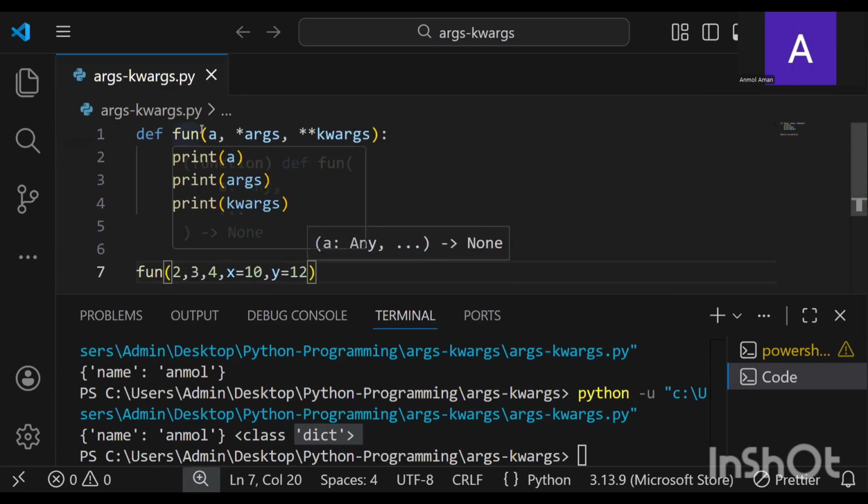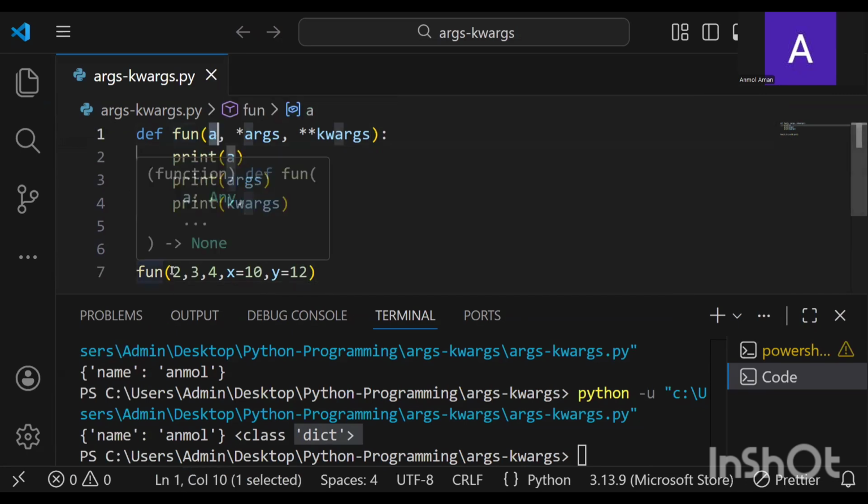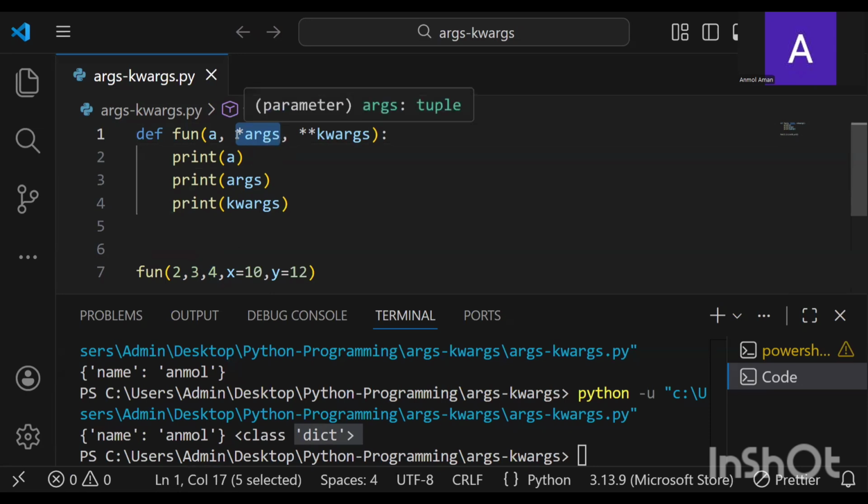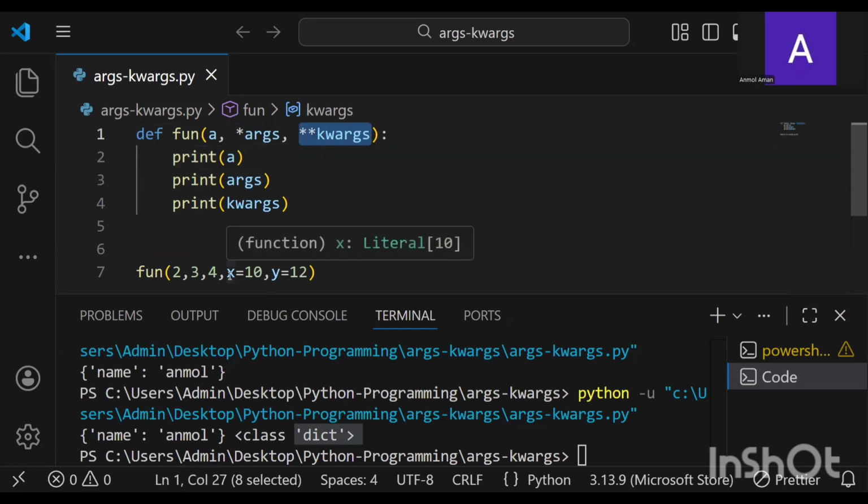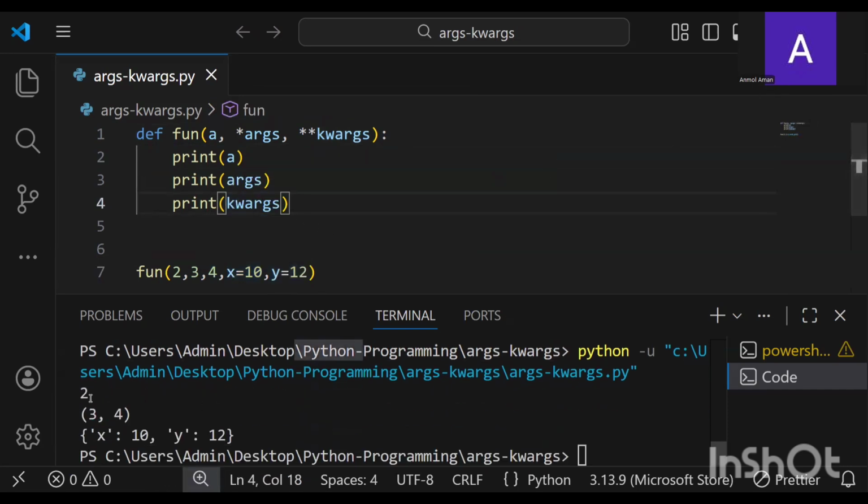So what will happen? The first value is a required parameter, that is a positional argument, so 2 will be assigned to a. Then we have 3 and 4. Args can accept any number of positional parameters, so 3 and 4 will be stored in args in tuple format. So you'll see the tuple. Now, kwargs accepts any number of keyword parameters, so it will accept x equal to 10 and y equal to 12, and it will store them in a dictionary format. So it will run, and you can see 2, 3, and 4 in the tuple, and this is in dictionary format. So we can use it.